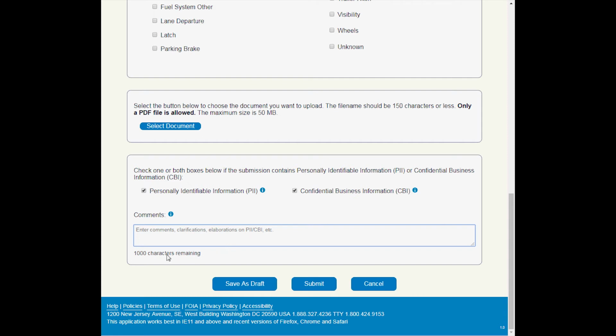Up to 1,000 characters can be entered in the Comments field. The number of characters that can still be added is shown below the field. The character count will update as you enter or modify the text. In order to submit your communication, all fields on the form are required except for those in this final section of the form.